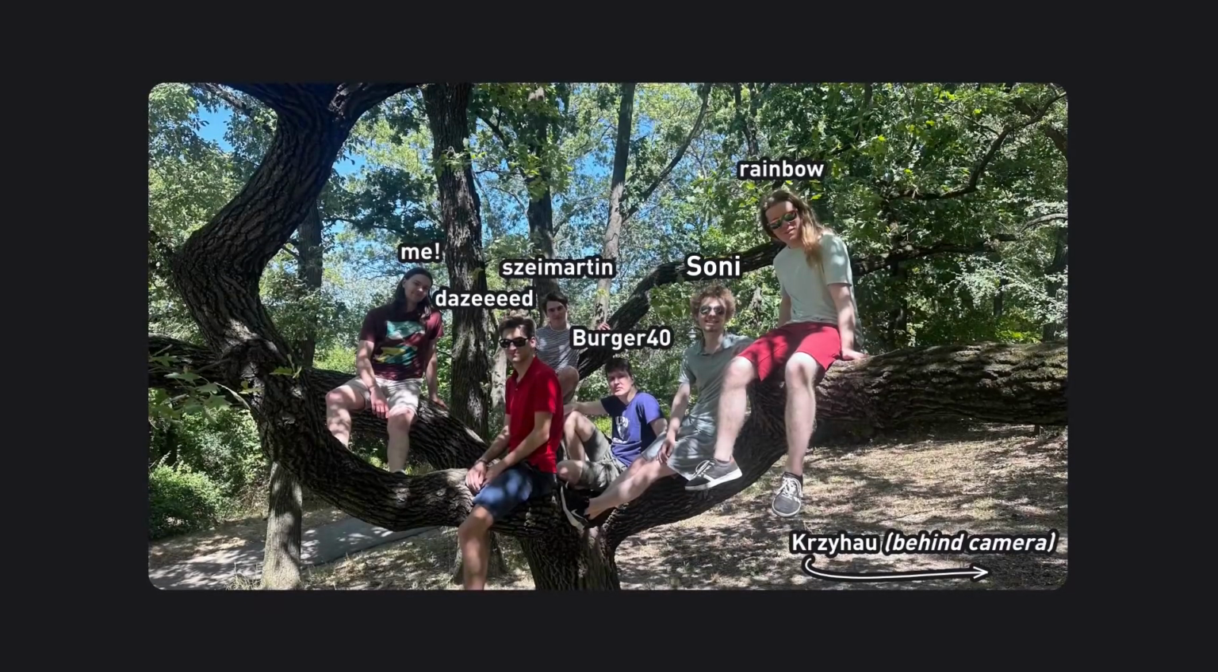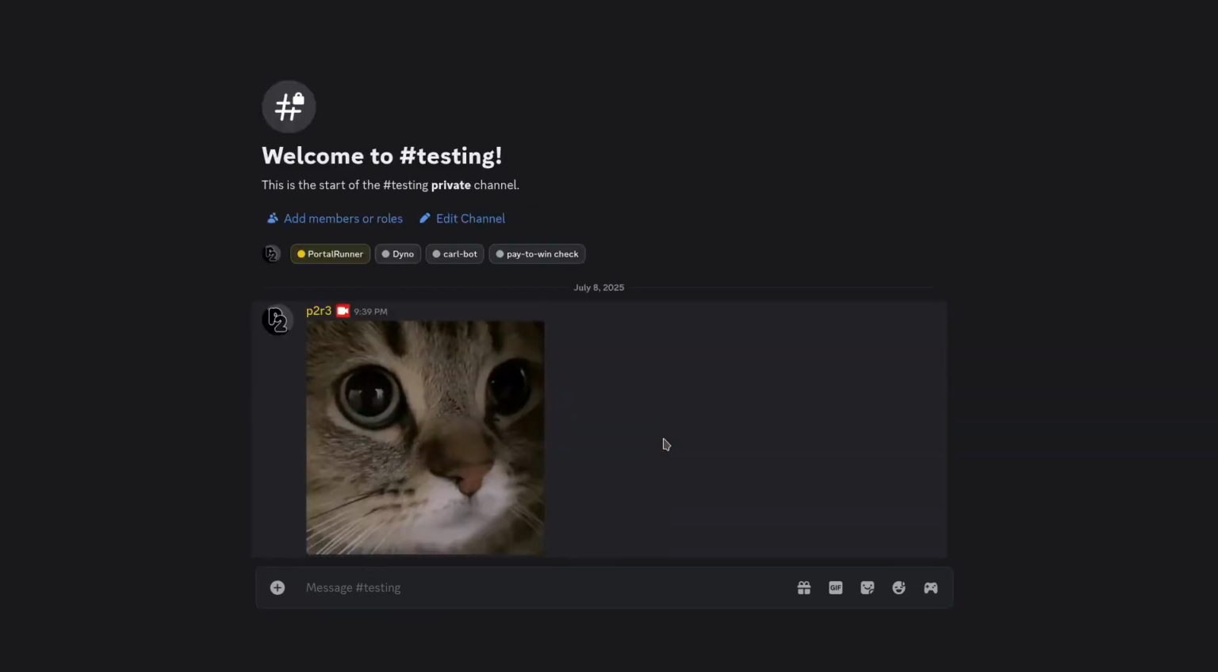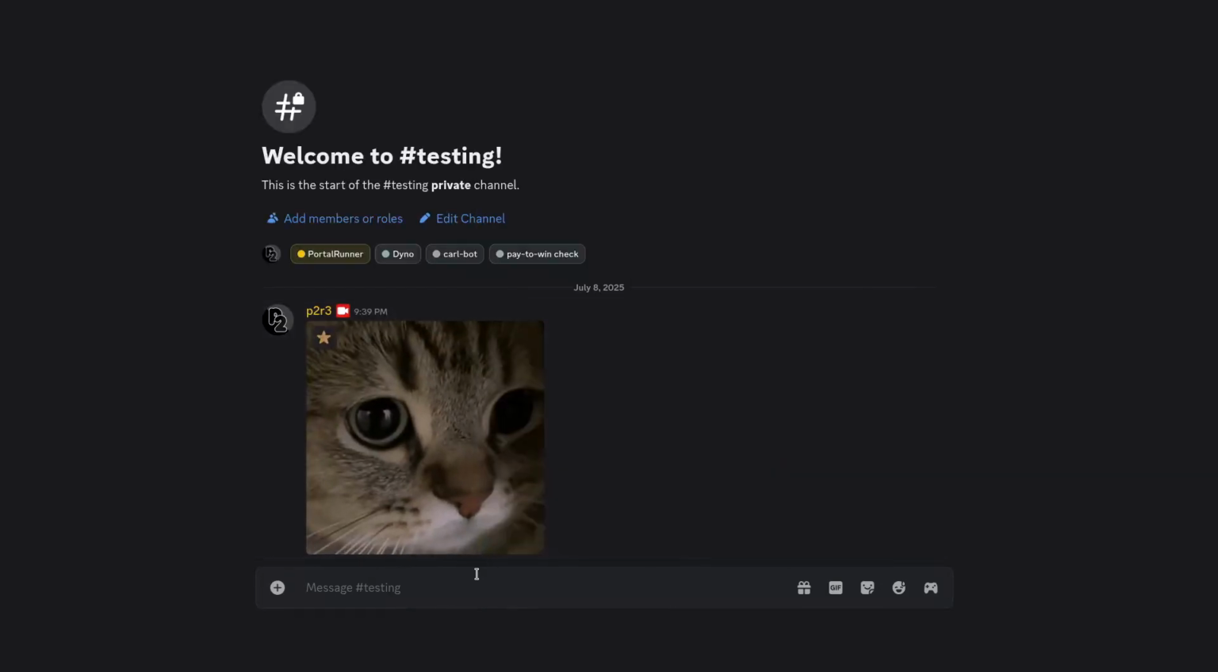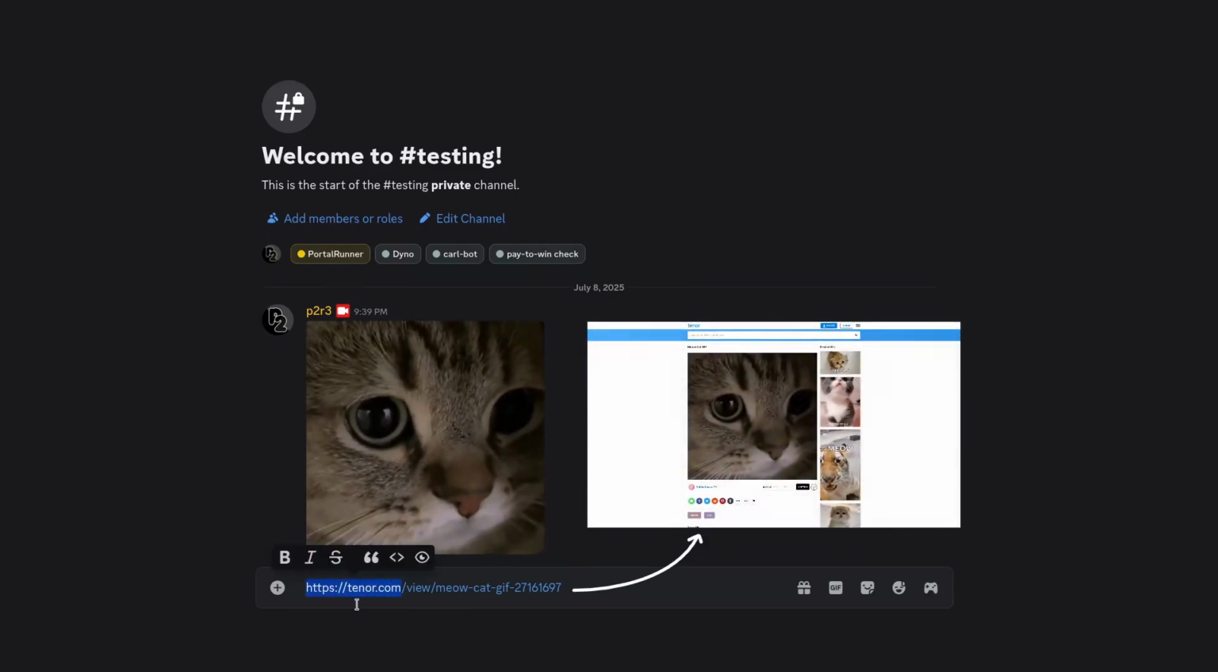It turns out, Discord's embed system is a lot weirder than you'd think. When you send a cute cat GIF from a website like Tenor or Giphy, this is the link that Discord sees. That's not a link to a GIF or a video, but rather to the web page that the GIF was posted to.